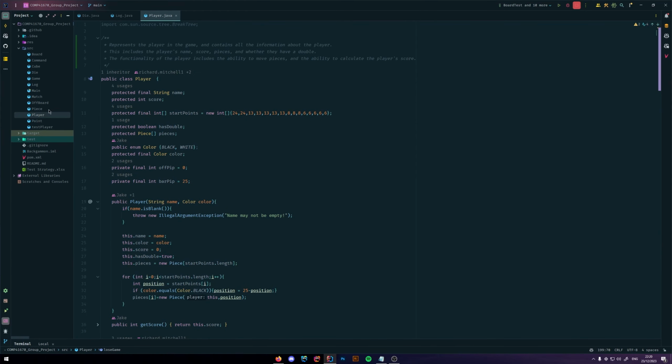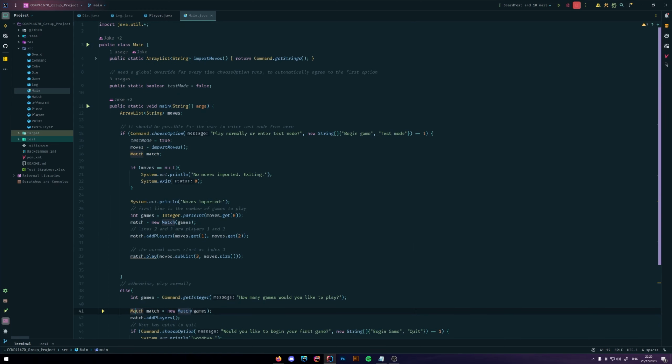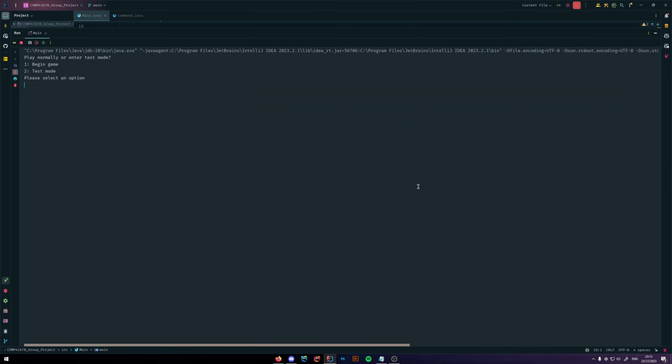We didn't have much time to go through the structure, but next up we'll just show you the functionality of the game and what it can actually do. Okay, so just to demonstrate actually playing the game, I've started a new game. When you start, you get two options. Do you want to enter test mode or do you want to begin a normal game? I'll enter a normal game.